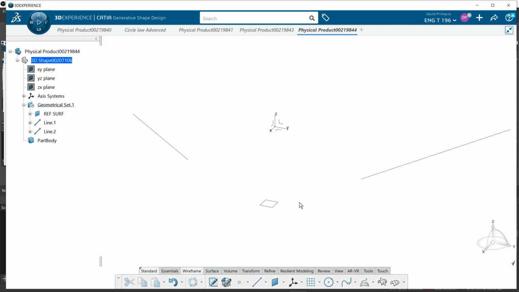So it doesn't matter. You just need two lines doing something like this. They can't be parallel. They've got to intersect with each other here.